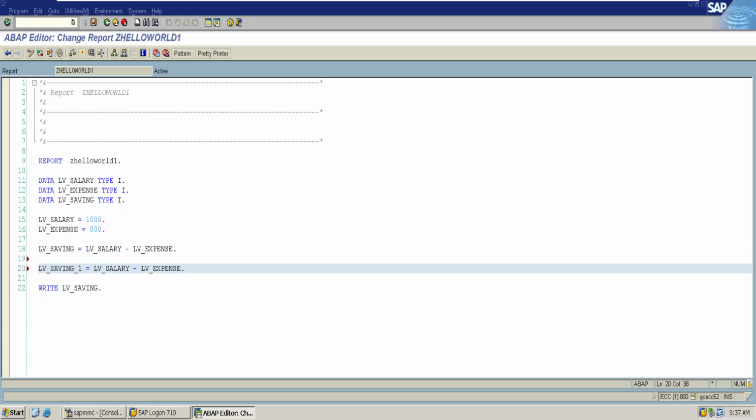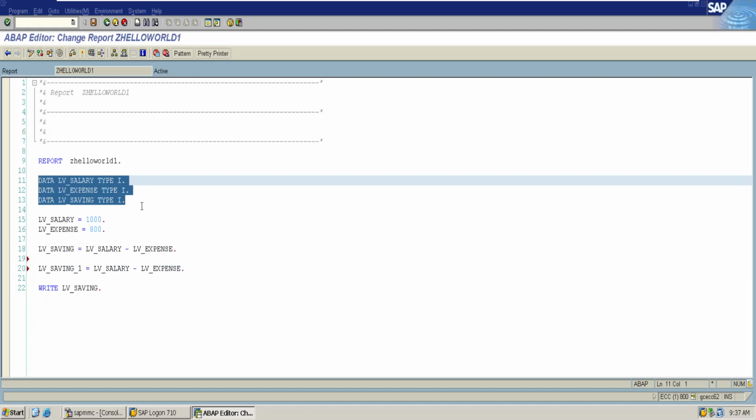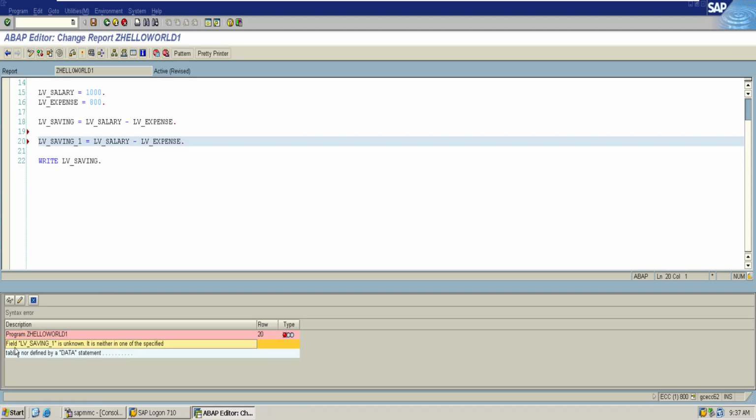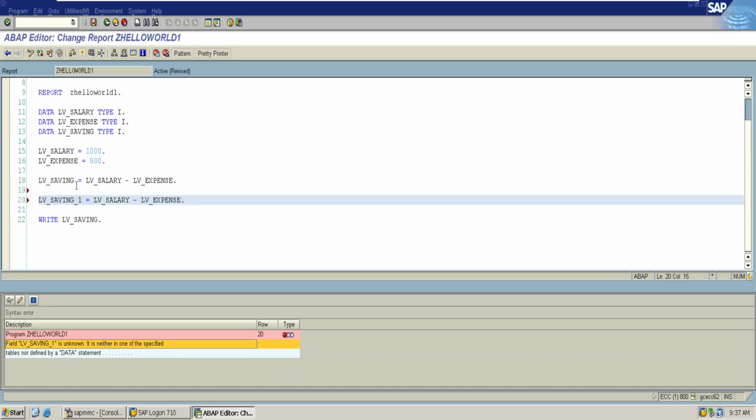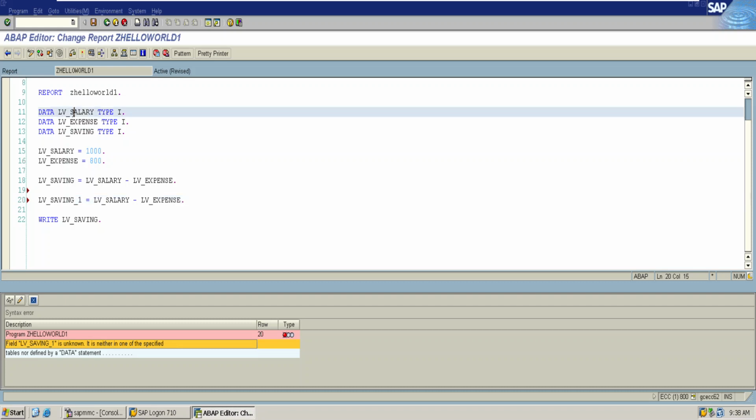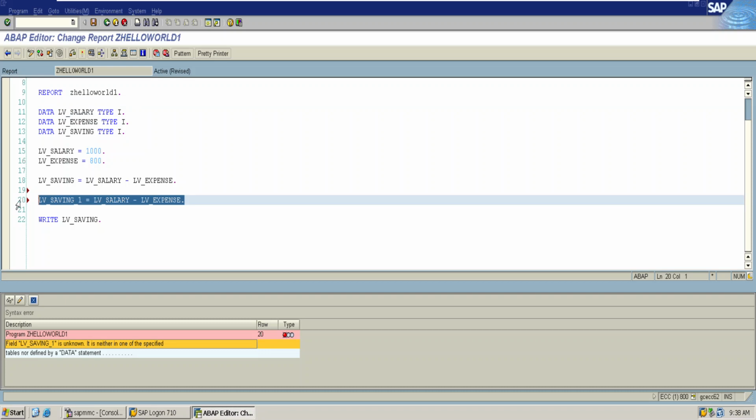So here the data variable LV_savings_1 is not declared in any of the statements, so the system doesn't know the field LV_saving_1. It is neither in one of the specified tables nor defined by DATA. Even though the spelling of the declared variable and the usage is different, it throws the same error. So make sure that the variable is always declared.